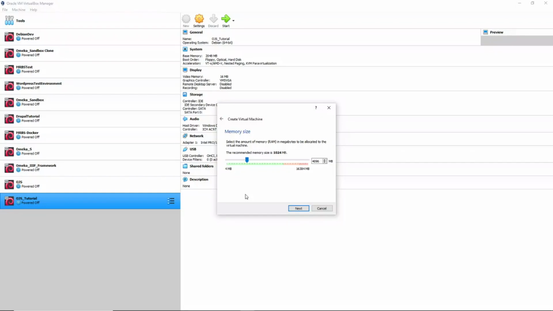I think it's pretty standard to have about 8 these days. Allocating 4 gigabytes to this is probably okay. 2 is perfectly fine. I've encountered a little bit of slowness when I set it to 2. But between 2 and 4, you should be in good shape and not have to worry about things freezing up on you. I'm going to go ahead and hit next.